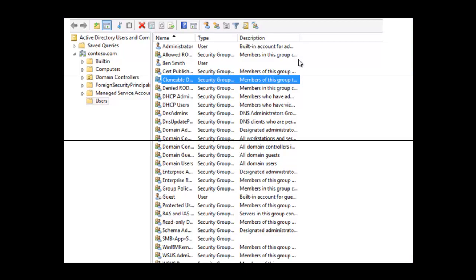There is a new group in the Users container, and it is called Cloneable Domain Controllers. If a system is to be cloned, that system has to be a member of the Cloneable Domain Controllers group. So membership in this group will dictate whether a domain controller can or cannot be cloned. This group has some permissions set on the domain head that should not be removed. If you remove these permissions, it will cause the cloning to fail.